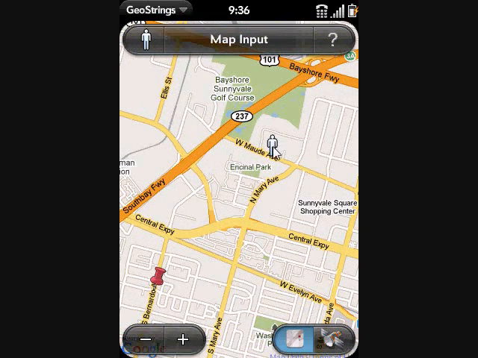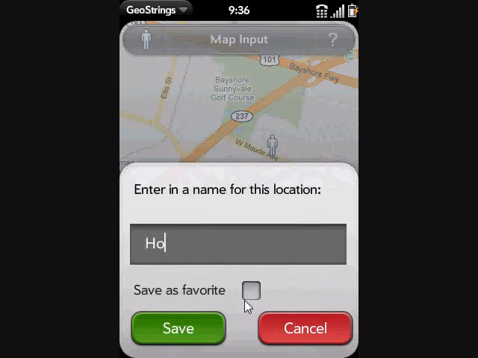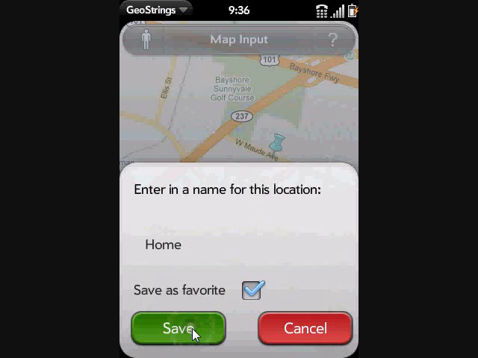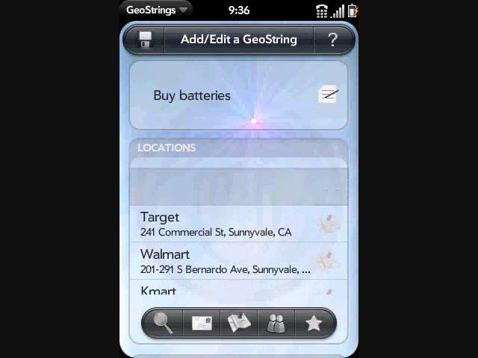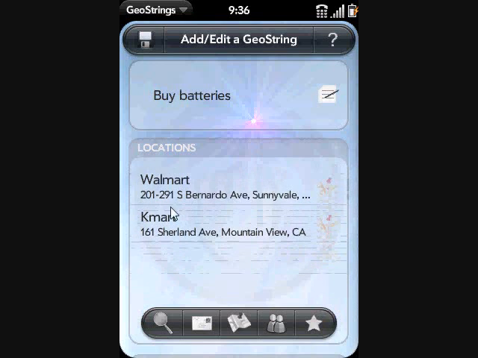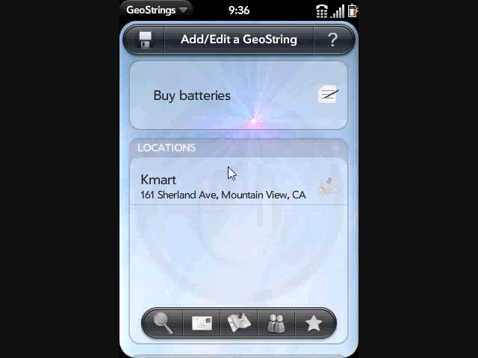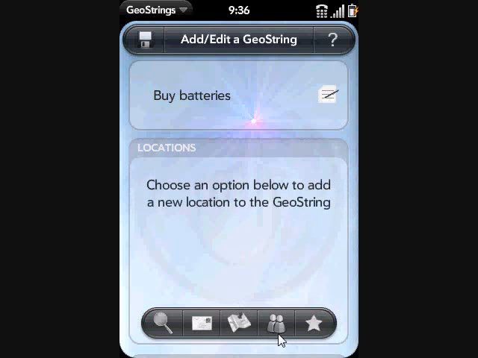I can also save my current position. I'll call that home and save it as a favorite because I'm going to be doing a lot of tasks at home probably. And now all four positions have been saved. Let me go ahead and remove that. You can also pull up your contact list by tapping this button and save one of your contacts as a location to your GeoString.